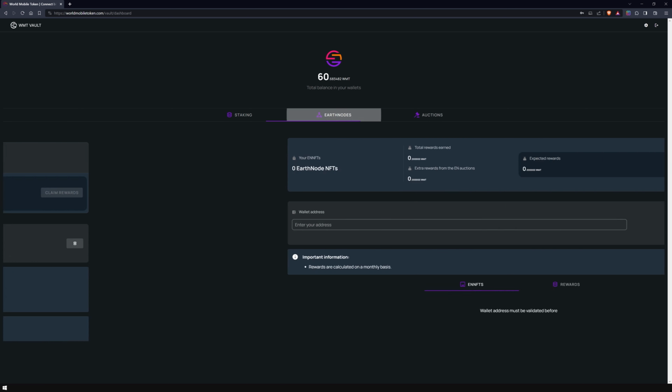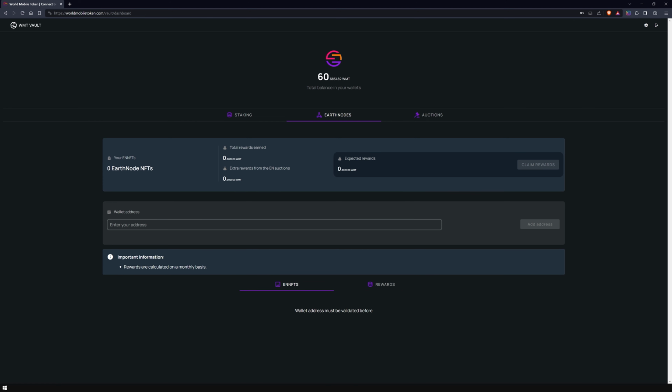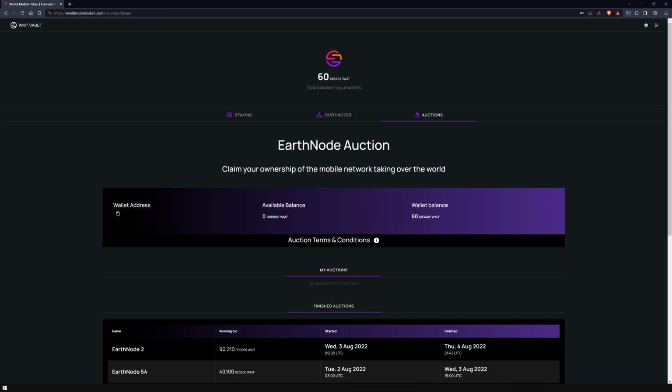In the Earth Nodes section, you can add an Earth Node NFT and claim additional rewards. These NFTs enable you to run one of the 1,000 Earth Nodes required by World Mobile for their network and blockchain activities. Currently, you can purchase Earth Node NFTs only on secondary markets like JPAC Store. The auction section displays the latest auctions where EarthNode NFTs were sold by World Mobile. Future auctions might offer the remaining NFTs, but there are none available at the moment.